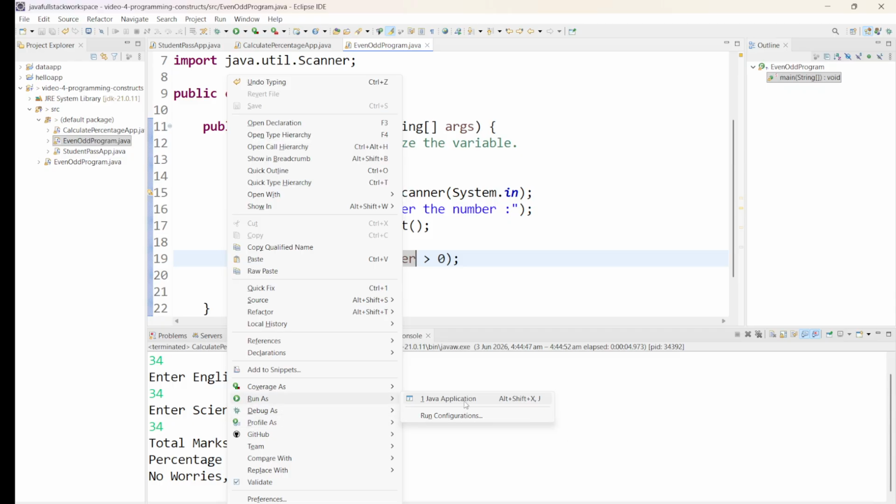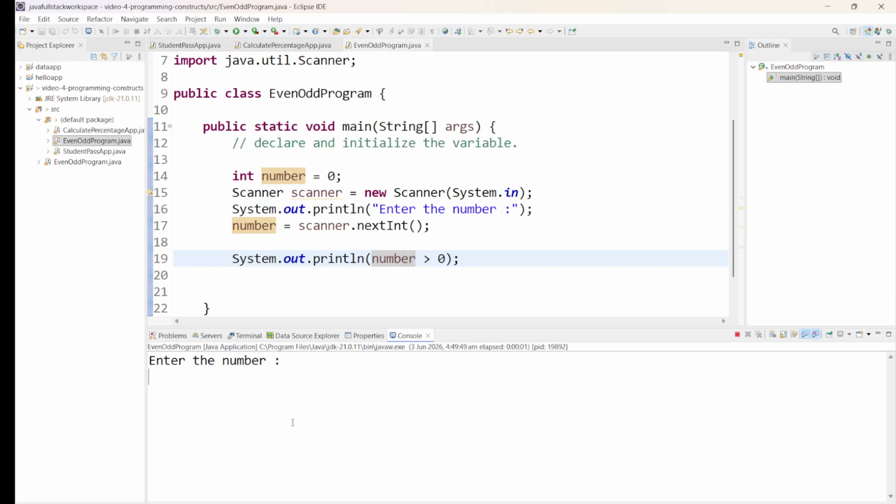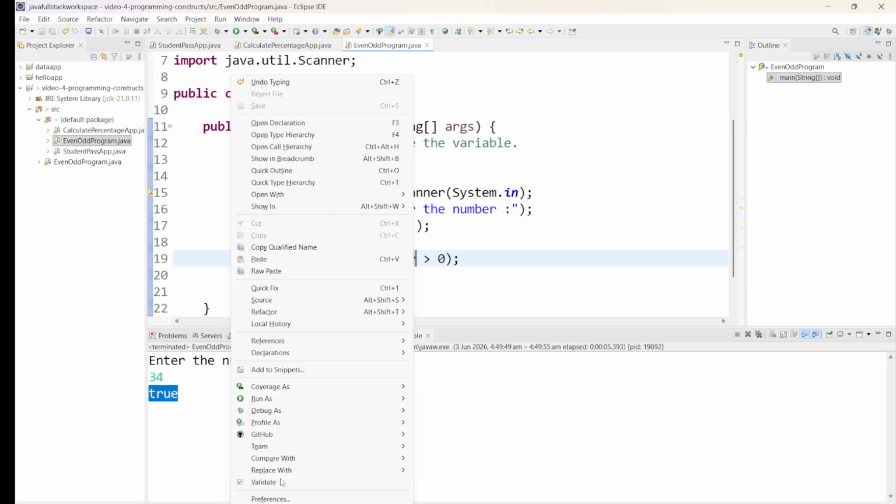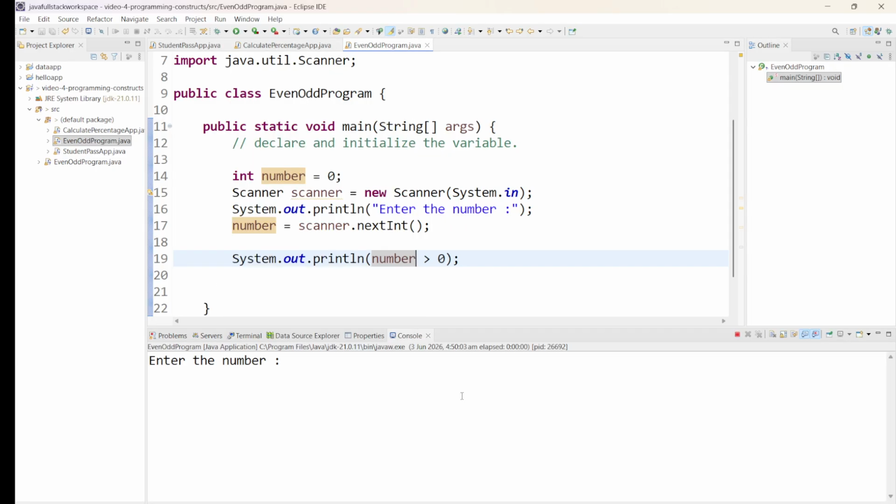Now run as Java application. Now what am I doing? I enter 34. I'm getting true as the output, right? True as the output. That means okay. Now let me run the program again, and I enter -9. False.